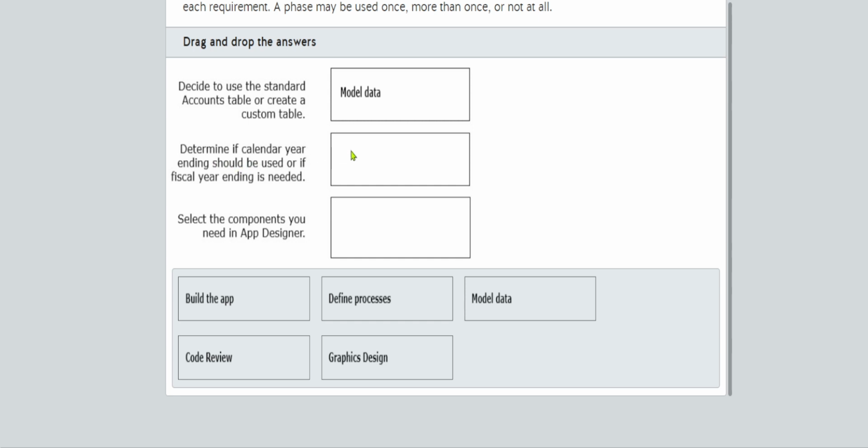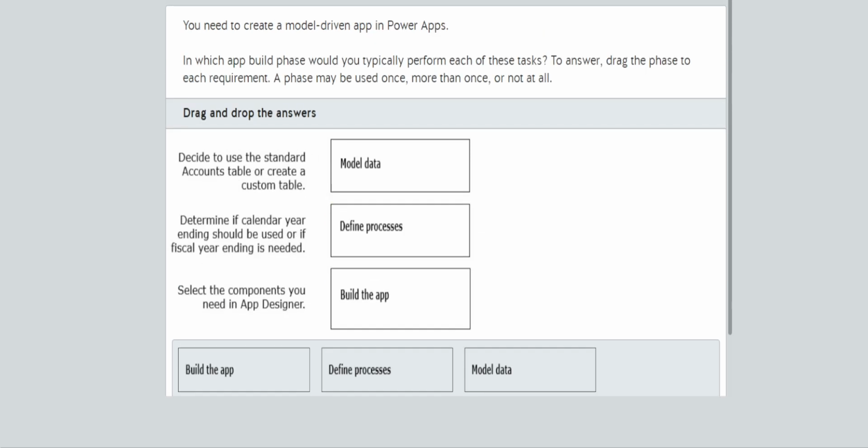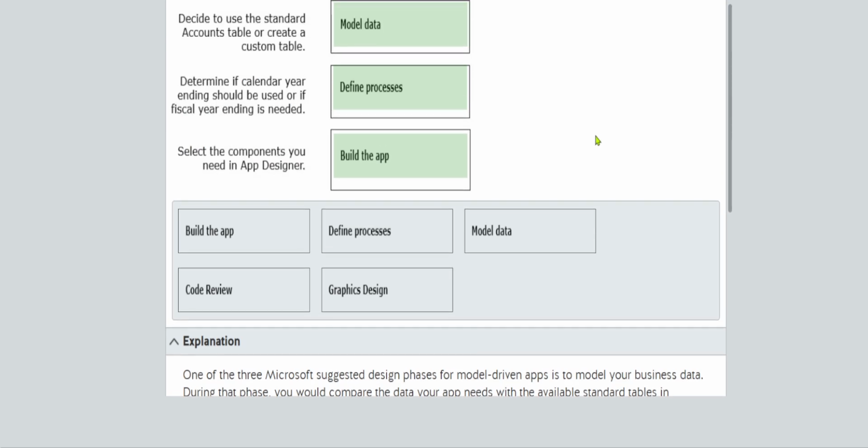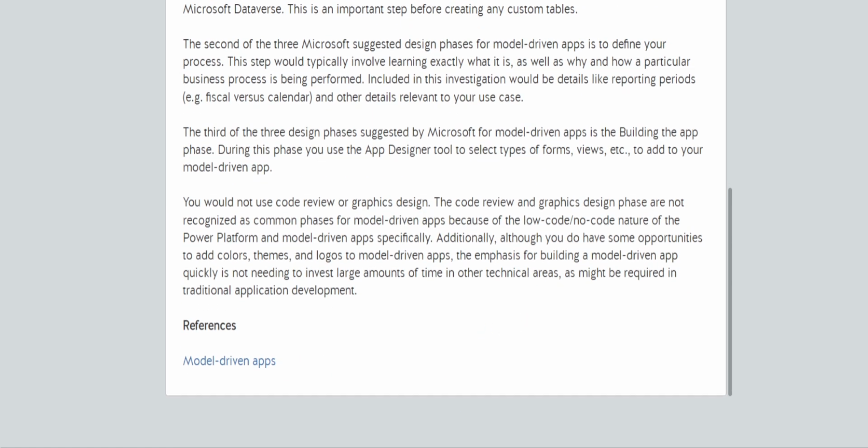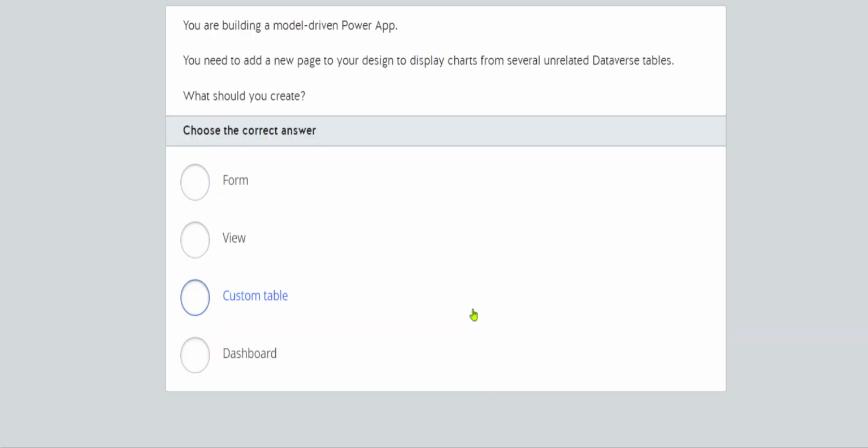Determine if calendar year ending should be used or if fiscal year ending is needed. So this is about defining something. So define process. Select the components you need in app designer. This will come under build the app. So this is how you can use the strategy to eliminate the useless or unwanted options, so your chances increase of selecting the correct options. Great, we can move then. Yes, to the next question.